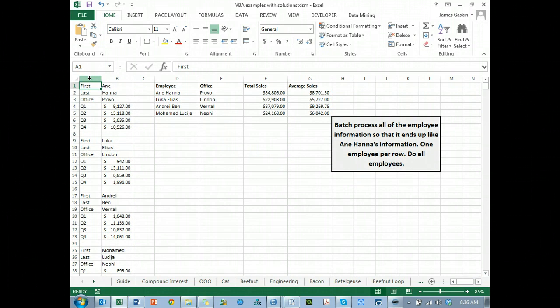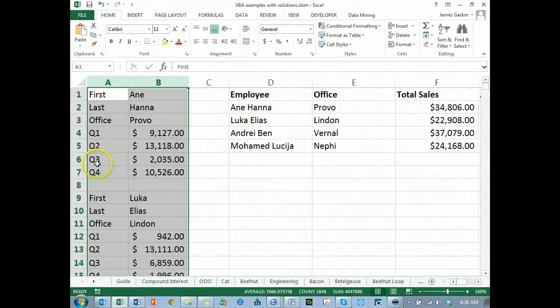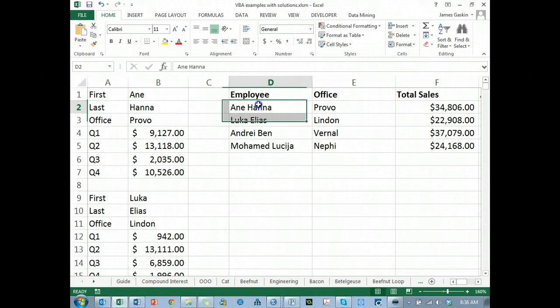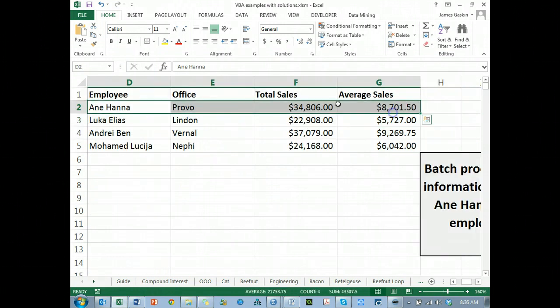It's just a batch data dump of first, last, office, and quarter 1, 2, 3, and 4 sales for salespeople. And I have 1,000 rows of this. But in this format, in columns A and B, that's not a very useful format. I really would like it to be in this format, where I actually calculate their total sales and average sales across the whole year, all quarters, and put their name together.